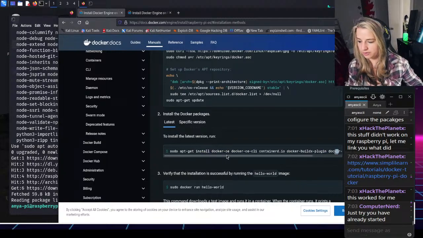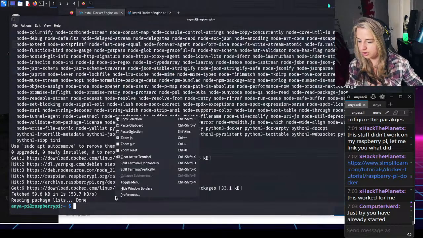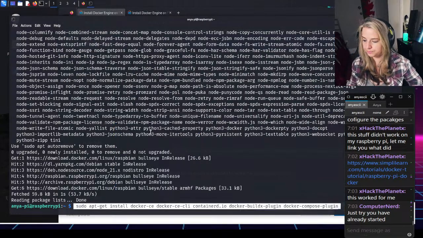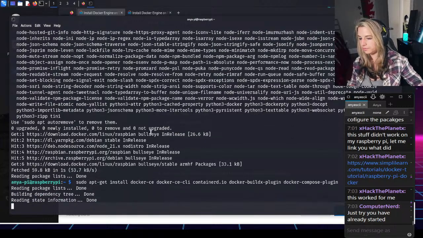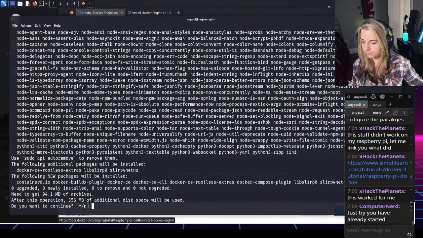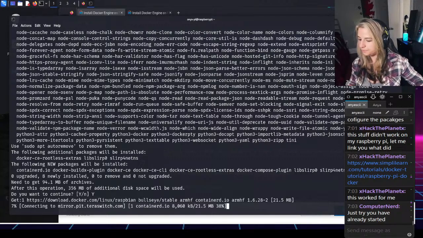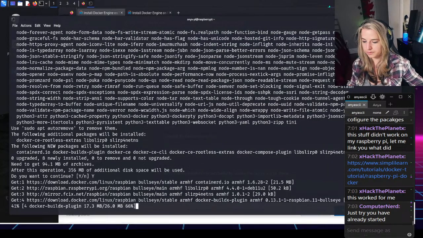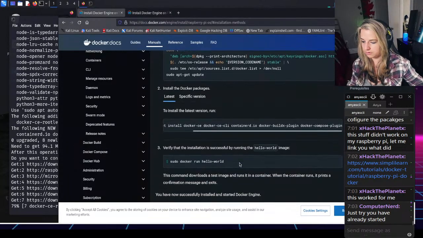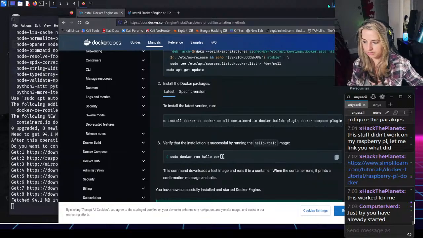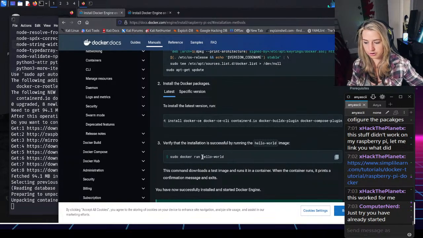So now we have the installation of the Docker packages. And we can verify the installation, sudo docker run hello-world.